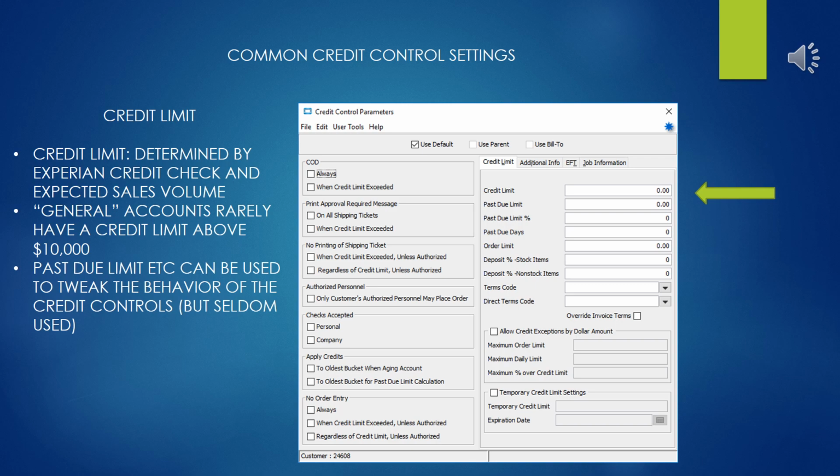The general is usually just little slush funds for little niggling stuff that's too small to worry about a job account, or it's used as a stopgap to allow them to order some parts to get a job started while the paperwork's in process to get the lien rights in the job set. The past due limits can be used to tweak the behavior of the credit controls, but honestly it's seldom ever used.